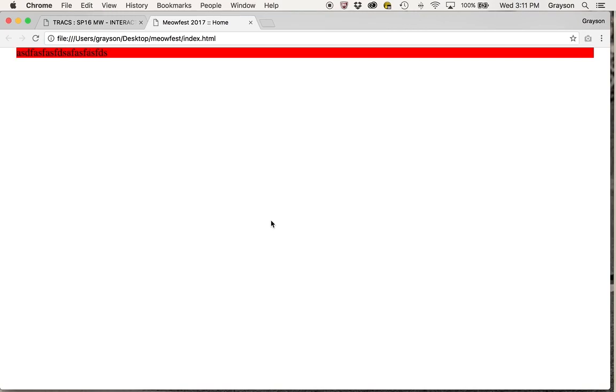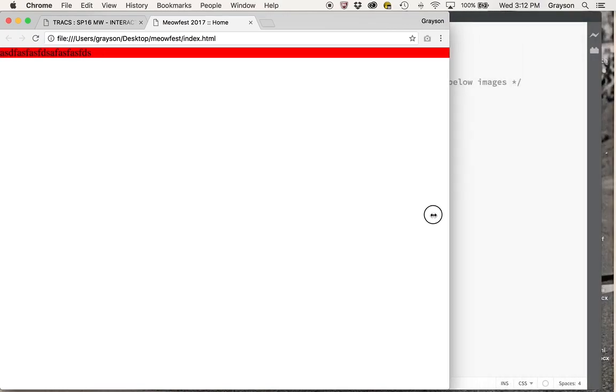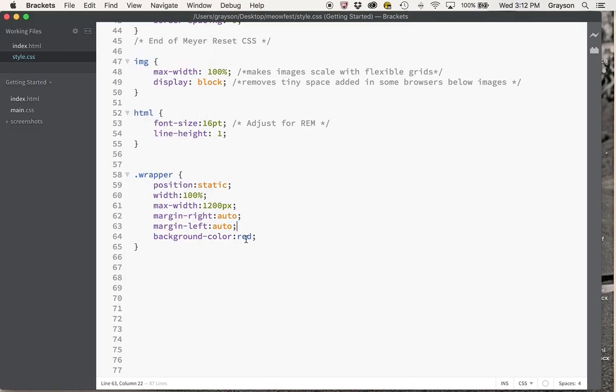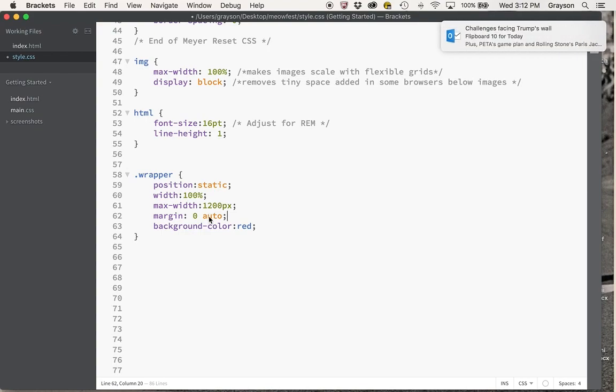And if I refresh, you can see that my site is centered now as the window grows larger, and if it's smaller, it just goes 100% wide. Now, if you're understanding this part and you want to do the shorthand version, you can actually do the shorthand, which is margin 0 auto. And what that means is 0 top and bottom margin, auto left and right margin. And that is just a shorthand version of margin left auto, margin right auto.